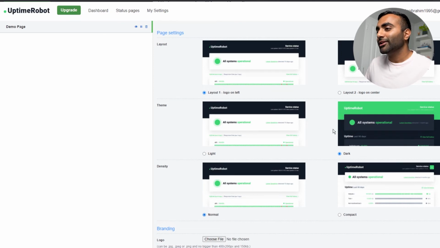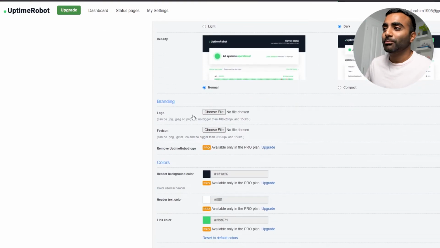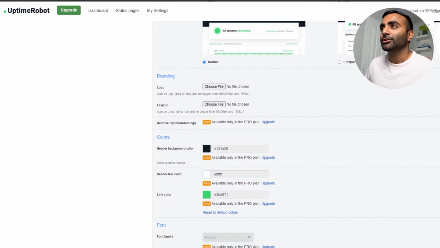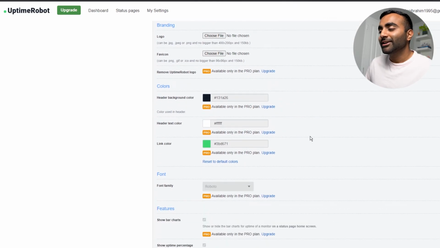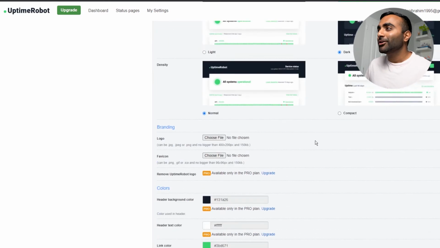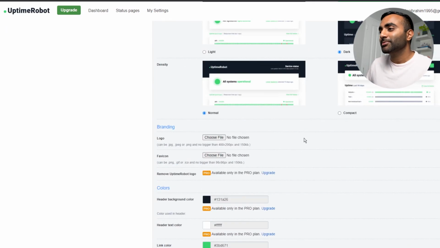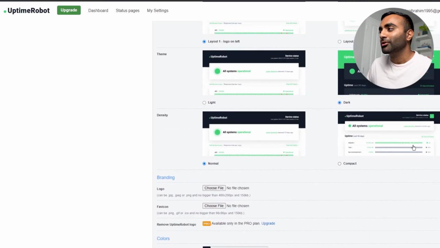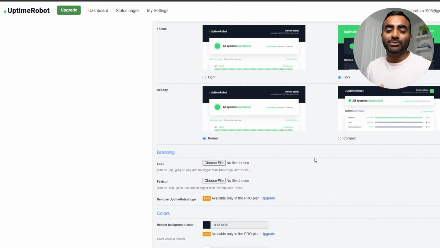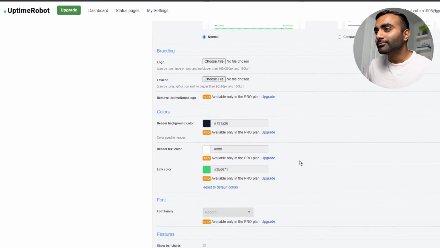So you can set it to whatever you like, and scrolling down, again, you can upload the logo for whatever branding you have, as well as a favicon, which is the icon you see up in the tab of your browser. And this is actually really amazing. On a Pro plan, you can change the whole color scheme of your status page. So you can incorporate all your branding colors into that status page, as well as remove the Uptime Robot logo. So then it looks like a dedicated status page for your own branding.